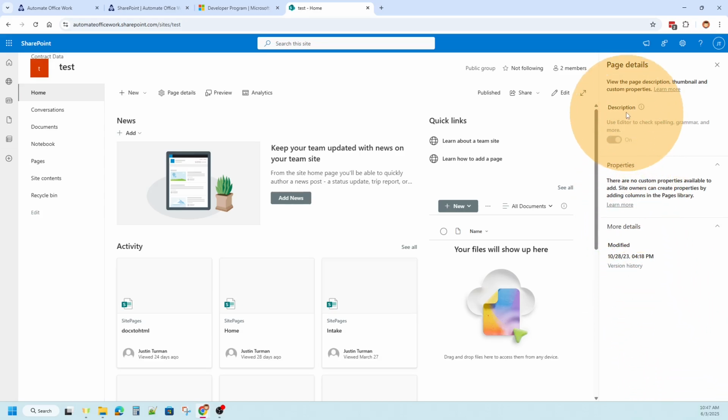And it looks like I can change the description of my SharePoint. I can change some properties. Yeah, it's got some details like the last time that this SharePoint page was modified, which looks like when I last created it. So I've never modified it.